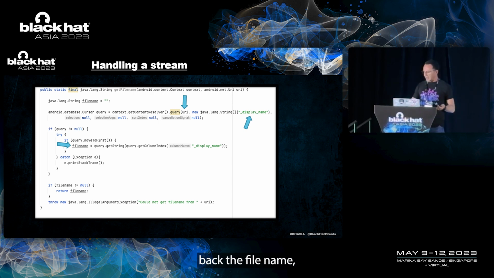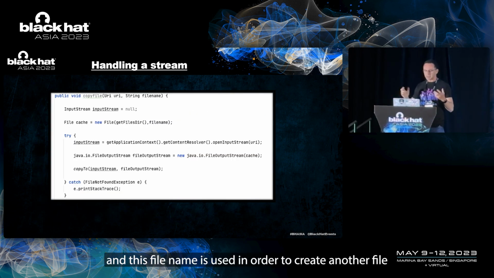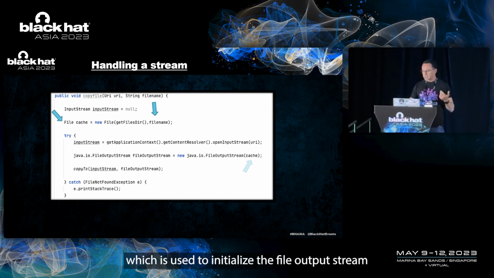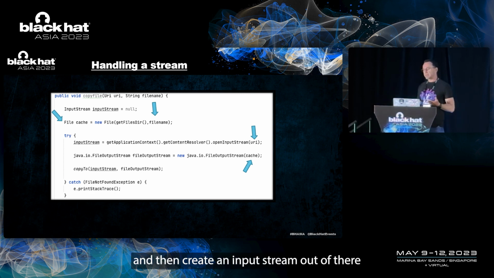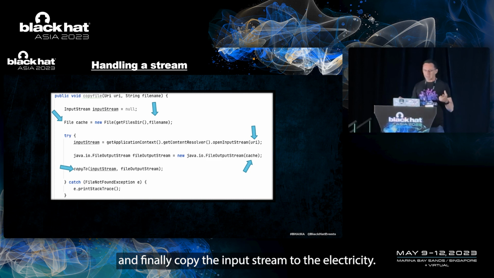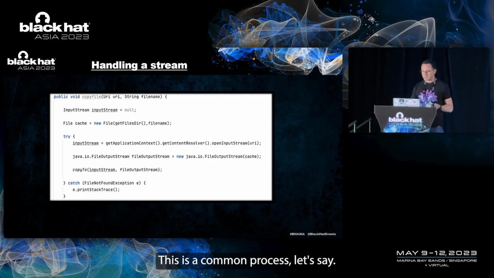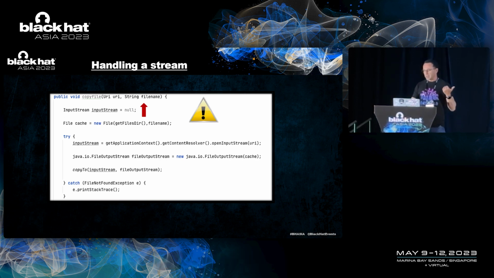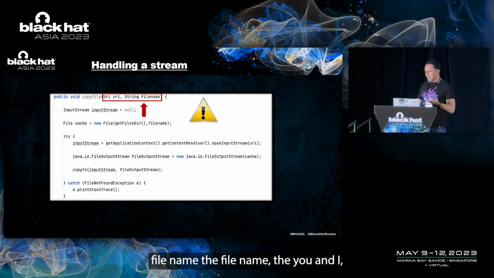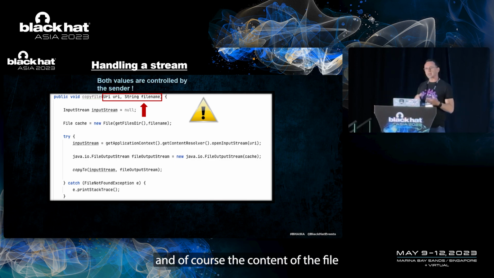This is going to give you back the file name. And this file name then is used in order to create another file, which is used to initialize a file output stream, and then create an input stream using the incoming URI, and finally copy the input stream to the output stream. This is a common process. Now, please notice in this case that the file name, the URI, and of course the content of the file are controlled by the sender.